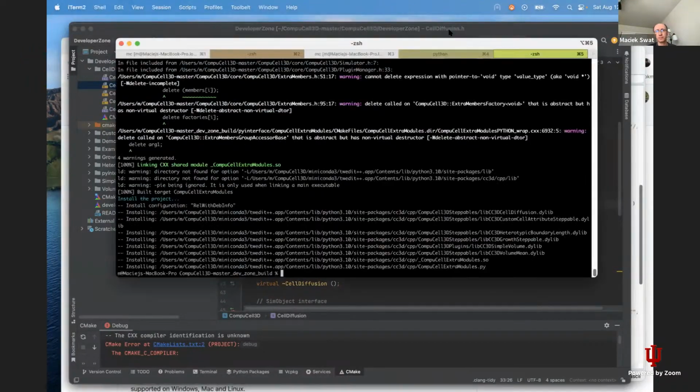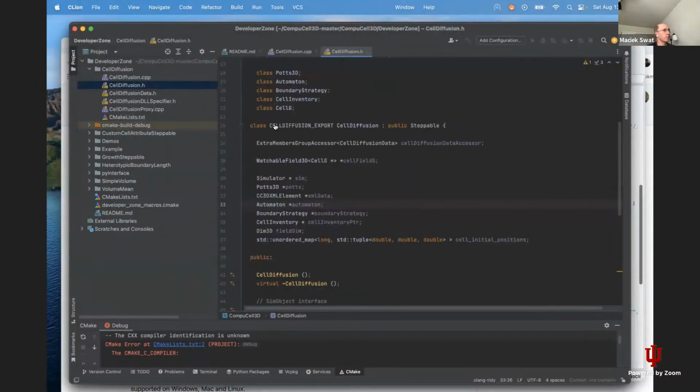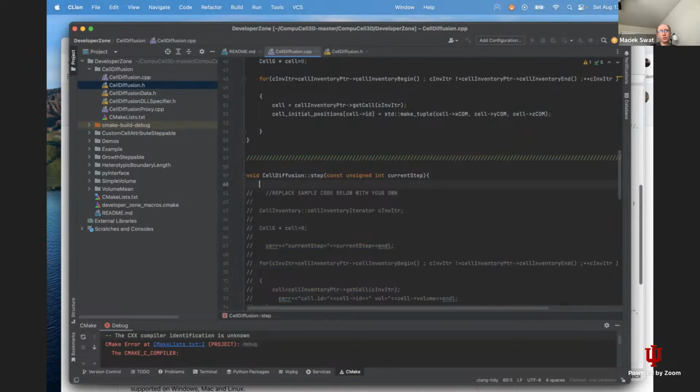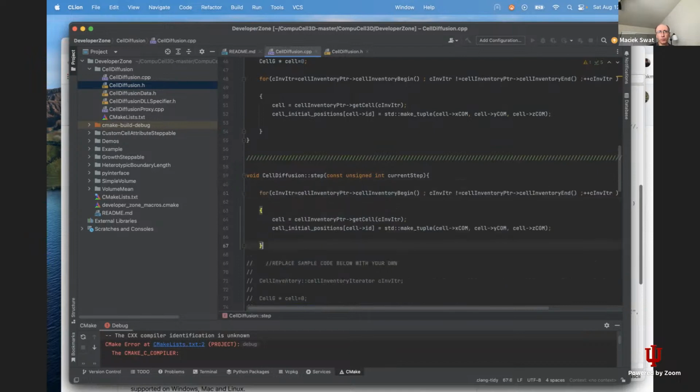Since it compiles, we should be able to run it actually. But before running it, I would like to add a little bit of code. Let's put some code here. I'm going to copy this code in the step function, and I would like to print out, to make sure that what we have stored in this dictionary persists to the step function. And I'm going to show you how to retrieve the elements of the tuple in C++.